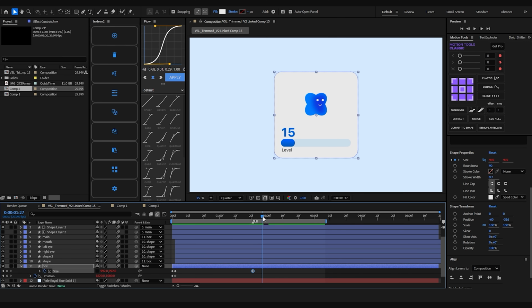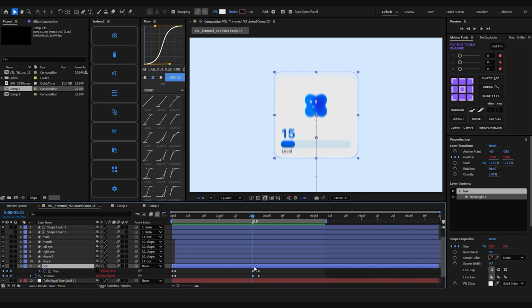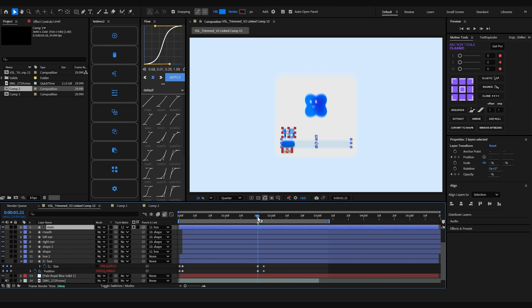Now I'm going to move further into our composition and basically open up the position and scale properties and make it look like the rectangle is sort of disappearing in the background by making it a lot smaller. Then I'm going to duplicate the box and I'm going to parent the track matte to that square so that when the square gets smaller, everything else basically disappears.